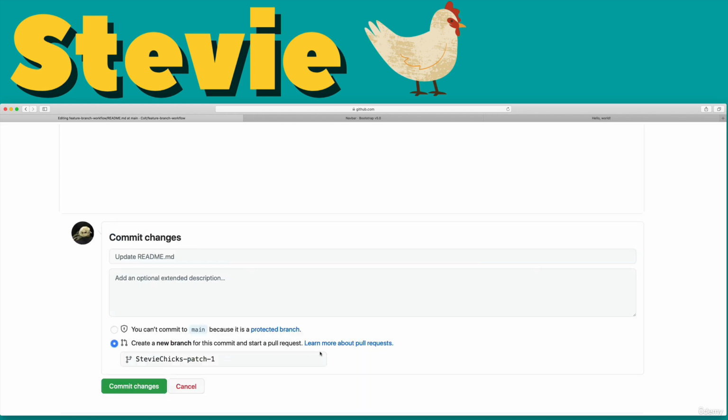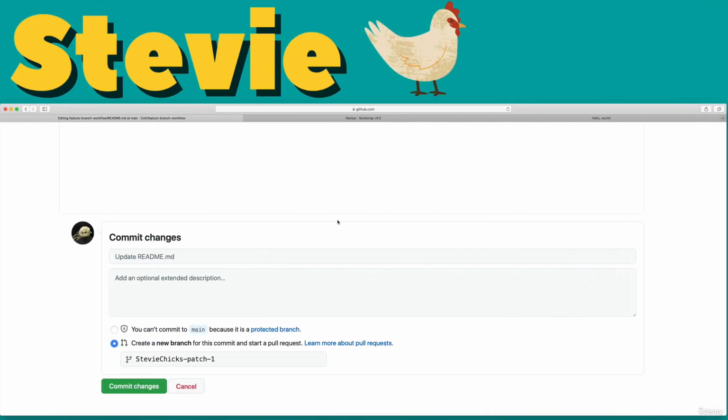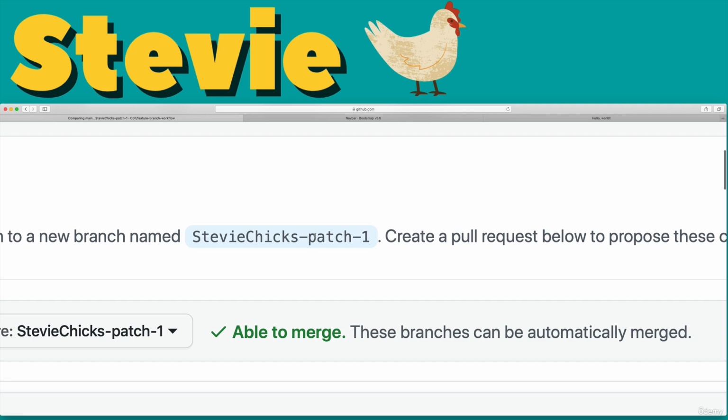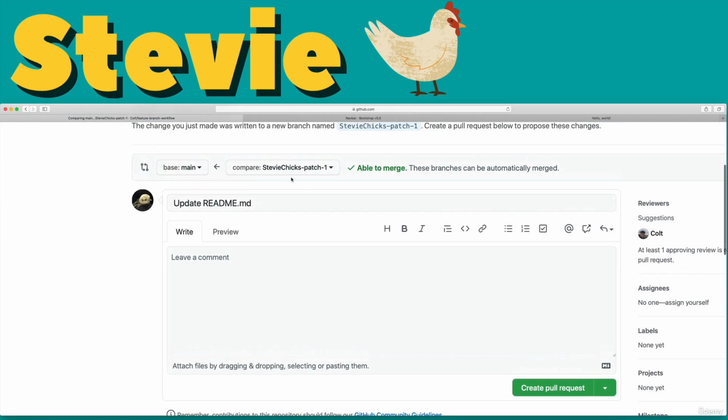So I'm going to do it just in the browser instead of doing it locally. It would be the same exact process, though. I'd make a feature branch, make my changes, push up the feature branch. So this just makes me a feature branch, and I use the default name it gave me, Stevie Chicks patch 1. All right? So now I can make my PR from Stevie Chicks patch 1 to main, and I'm going to create that PR.